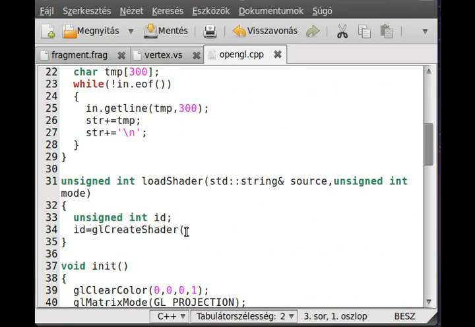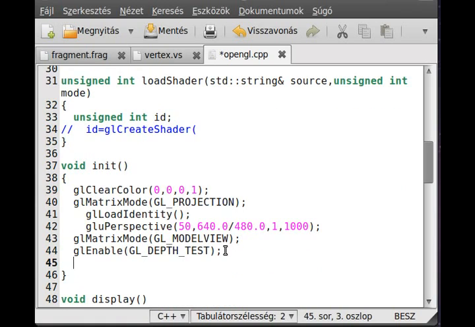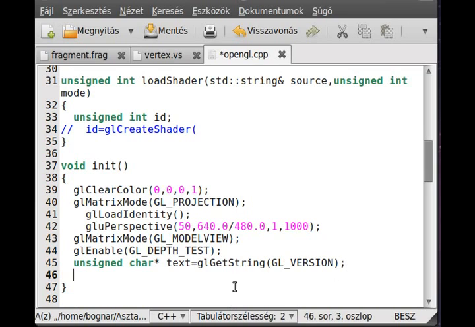Right. And one other thing which I forgot to mention is that you can only use shaders if you have OpenGL version 2.0 or greater. In order to test if we have a version like that, we can use a function called glGetString. So this will be an unsigned char, and call it text, and this is equal to glGetString GL_VERSION. This is getting the version of your OpenGL, so you can actually just write this out. So std::cout, text, and std::endl, and it will write out what kind of version you have.